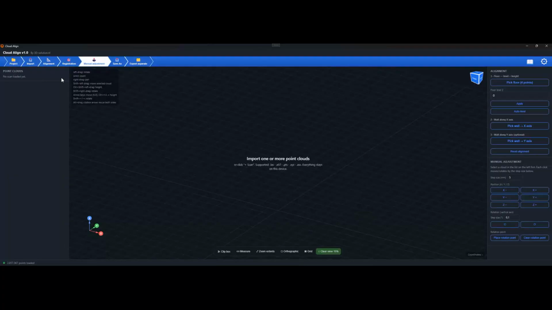Either way, you choose your output format, LAS, PTS, or XYZ, whichever fits best into the rest of your workflow, whether that's another point cloud tool, a CAD package, or a custom pipeline. Your aligned clouds are saved exactly as you position them, ready for the next step.